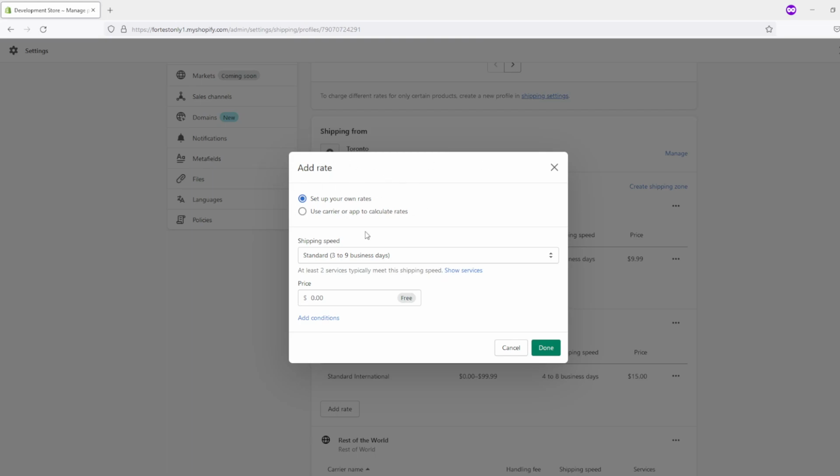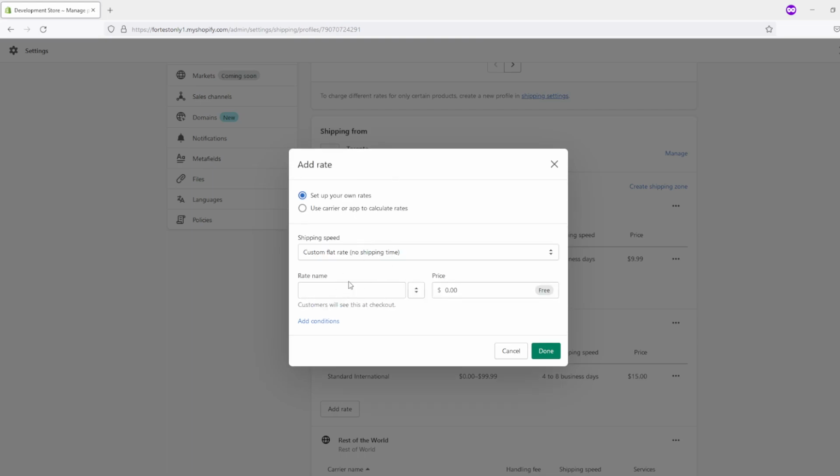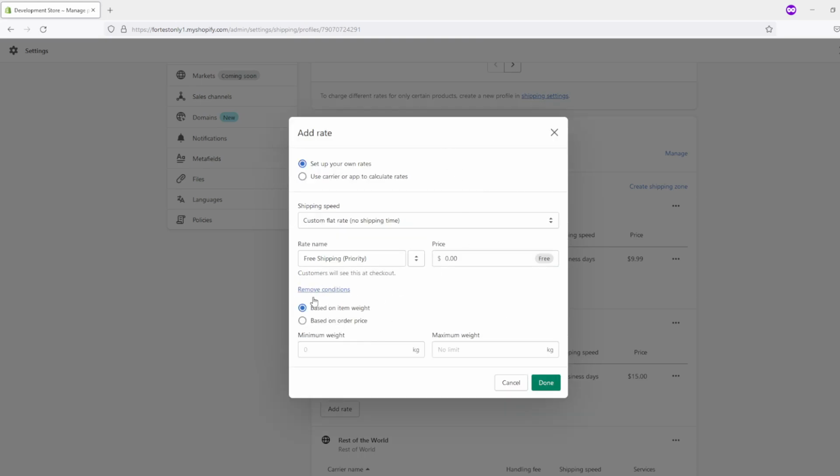So once we click add rate, look for set up your own rates, and then in the shipping speed, just press custom flat rate. For the rate name, we'll just say free shipping. And if you're using a particular shipping method to ship your product, for example, expedited shipping or priority express shipping, you can also make a note here, for example, priority. For the price, it's $0 because it's free, and then click on add conditions.